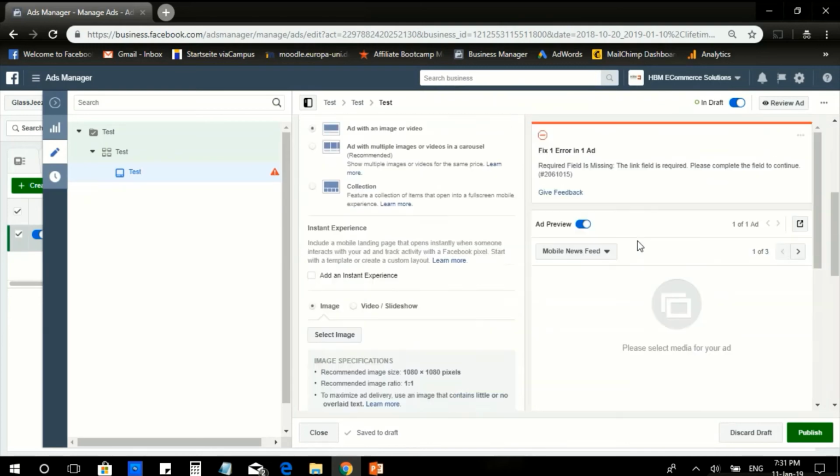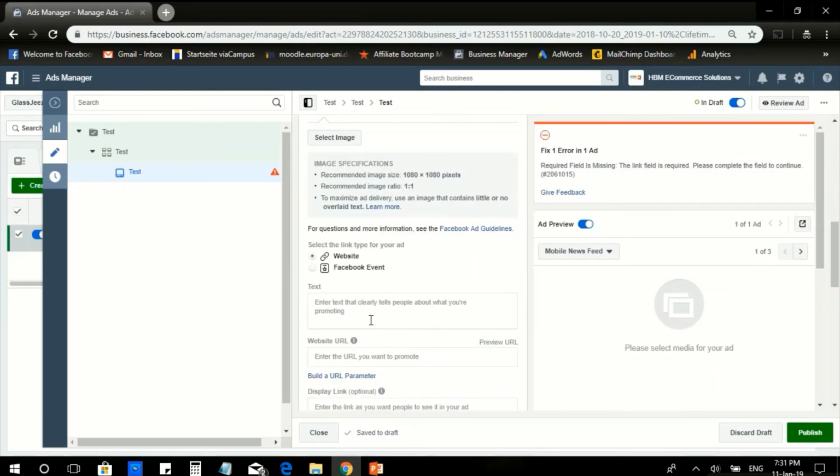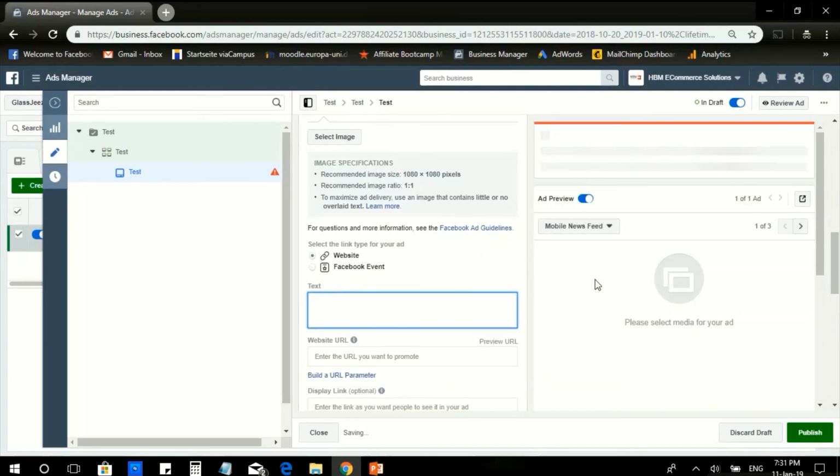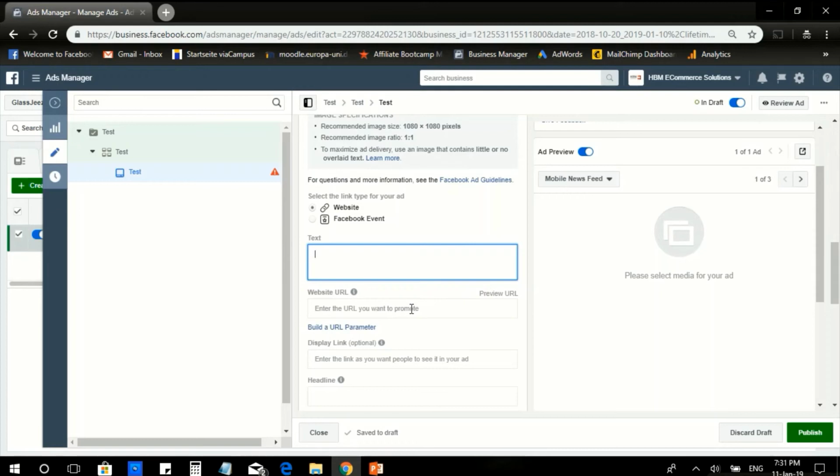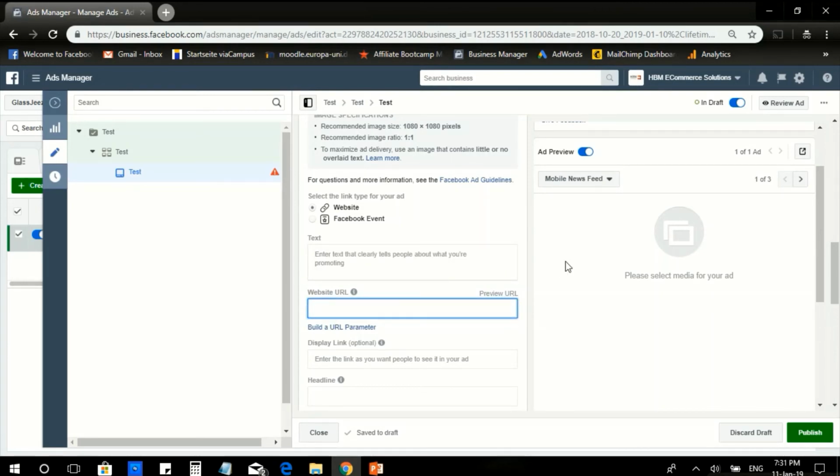You can use the ad creative. You can input here the details. In the text side, you can input the details about the job. You can use the ad creative already that I've shown you, and in the website URL part, you can enter the landing page link basically. All right, so they'll be redirected to your landing page.